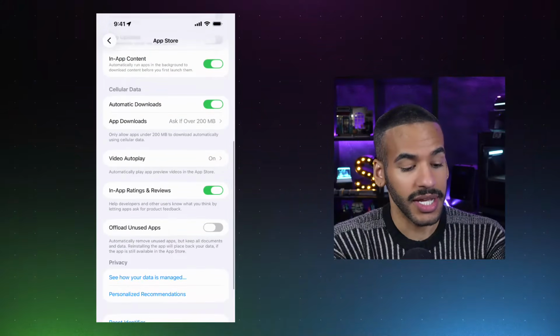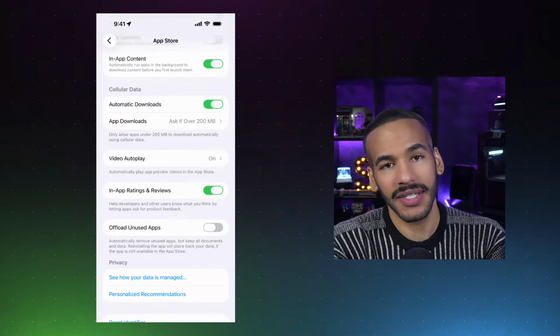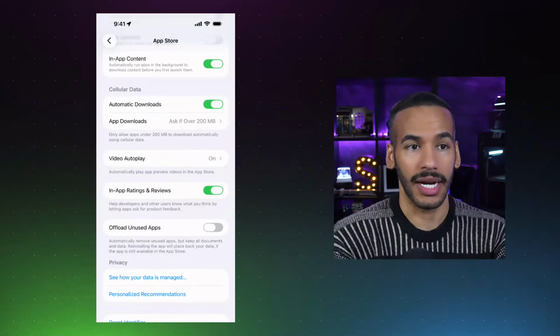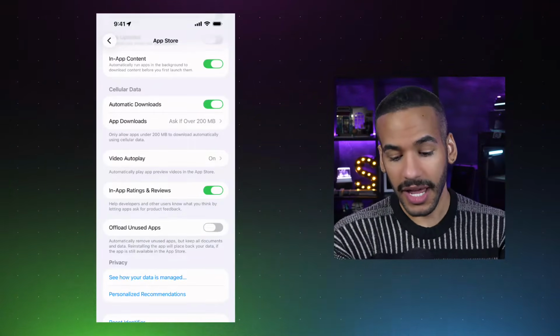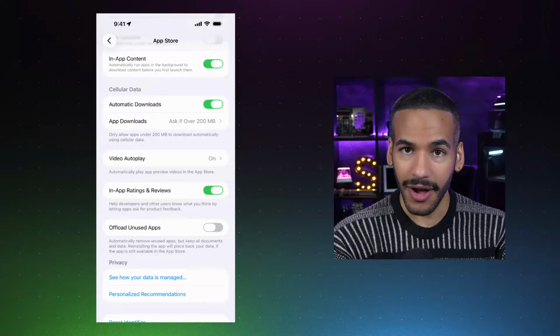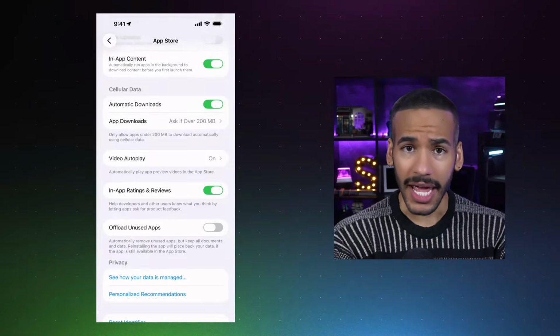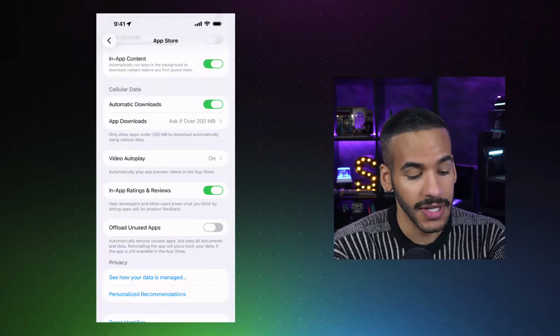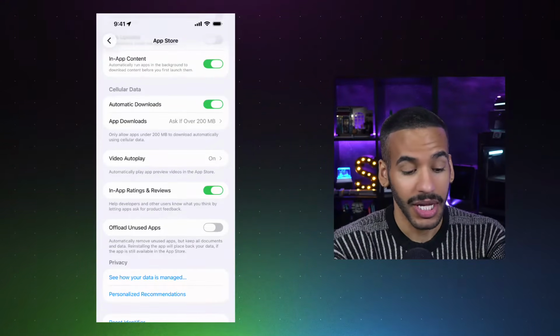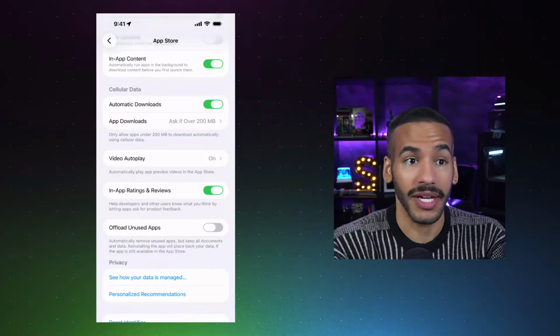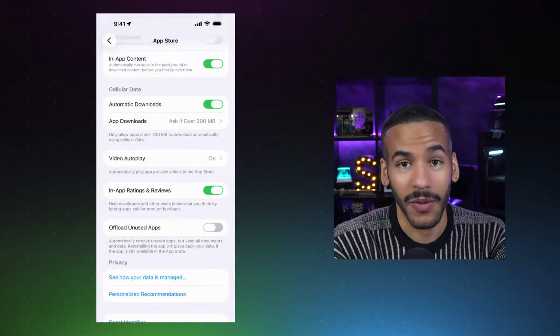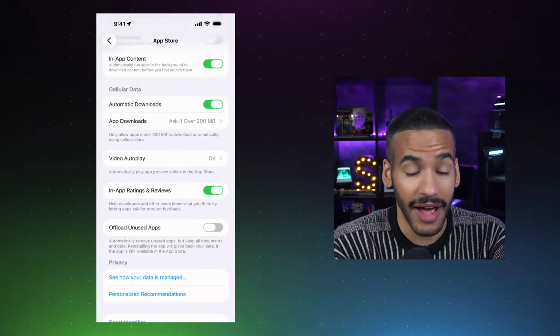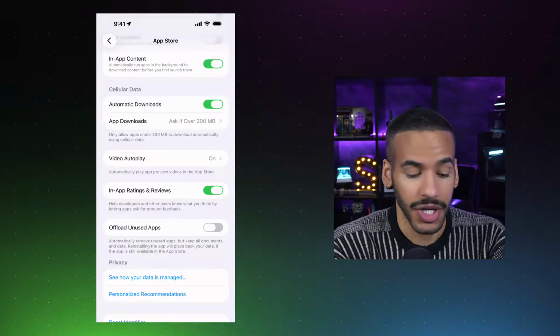The next one is video autoplay. What this does is when you're in the App Store and you tap on an app and the developer has added a video to their App Store page, it will play that video for you. So it's not a requirement. And for some people, because it does use up a little bit of data, or because it's just annoying to see a video playing when you haven't necessarily tapped to have it play, that's what that setting lets you change.